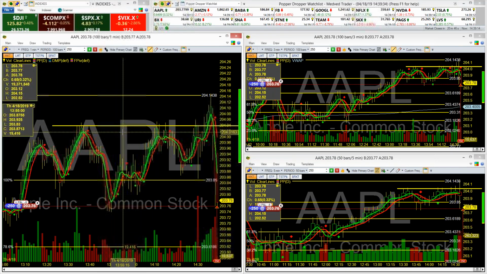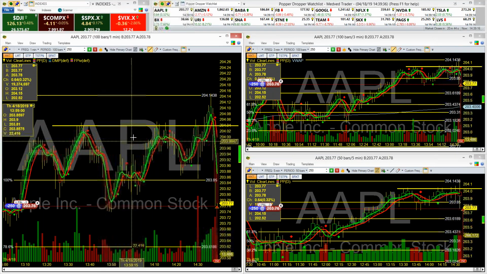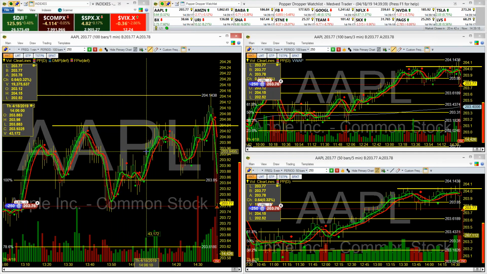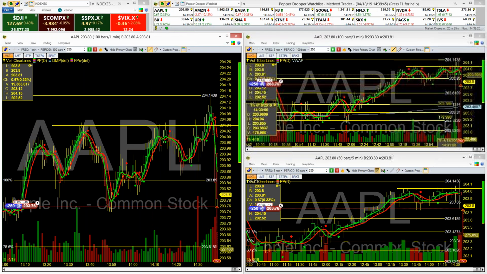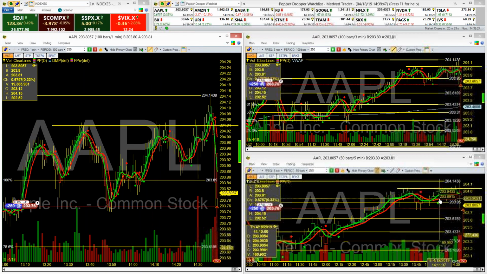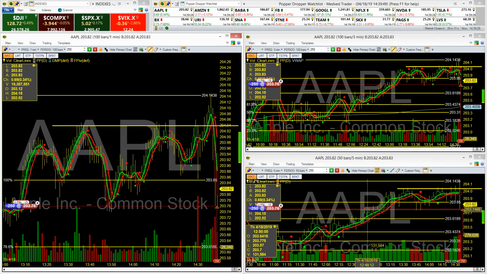Actually, it should have been short up around 204 when it broke. Anyway, but we've got confirmation. We got a 1 minute arrow. We've got a 3 minute down arrow, and not quite a 5 yet. The confirmation of the 5 would definitely be a lot more helpful.